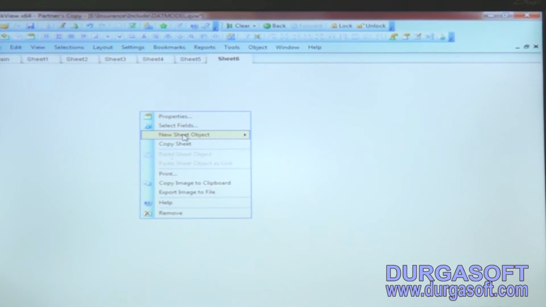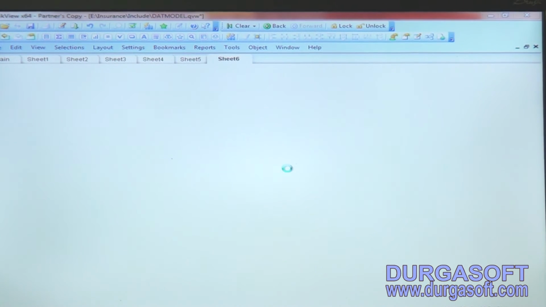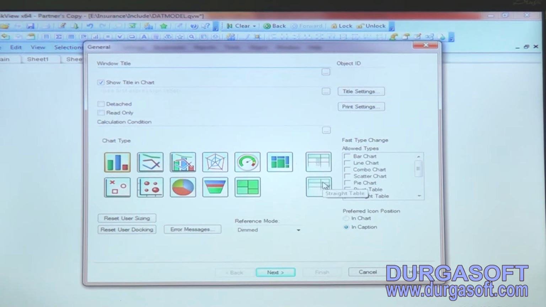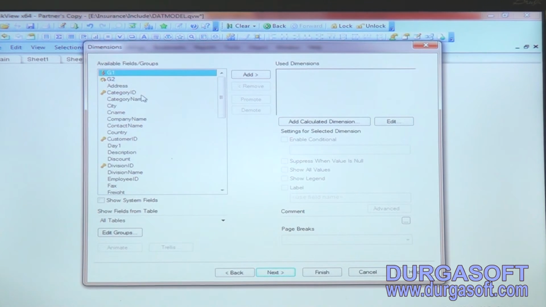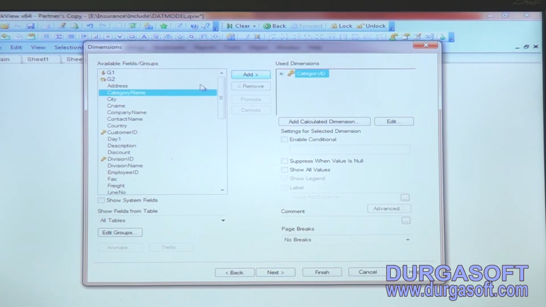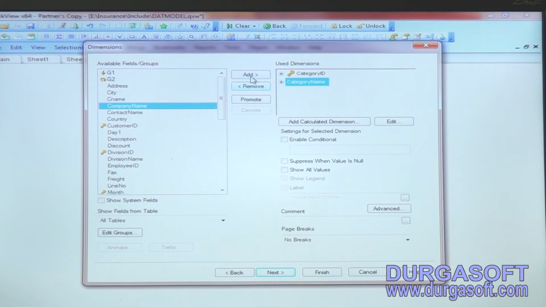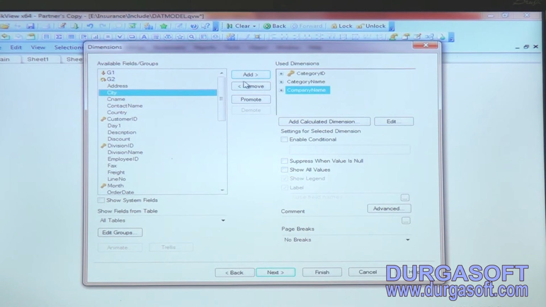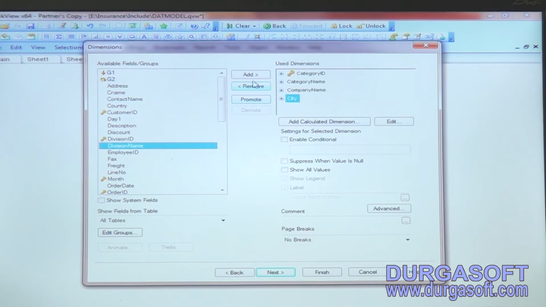So that's why I am taking one chart here, taking the straight table and adding dimensions and measures. So for category ID I want category name, for the different company names, for different cities, for the different division names.